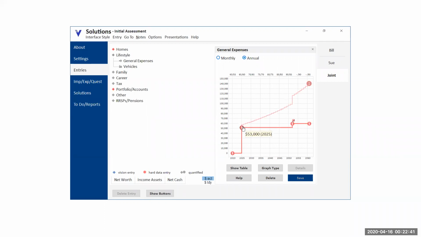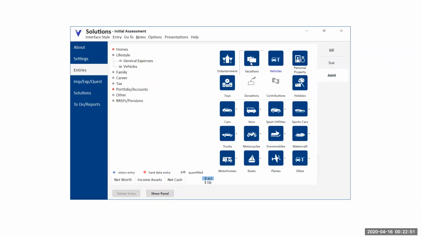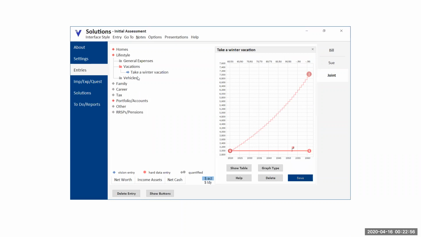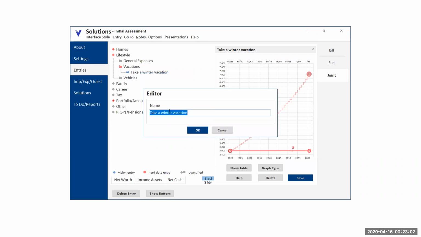So what I'm going to do is drop the general expenses down to $50,000. And what I'm going to do instead is add a vacation expense, and I'm just going to use the winter button. But I want you to notice I can now go in, right-click, edit the text, and I can just call this Take Vacations.